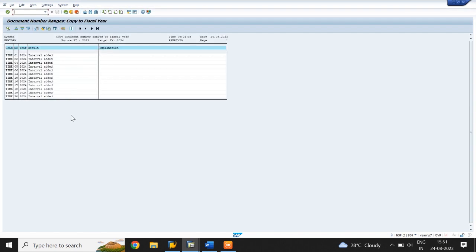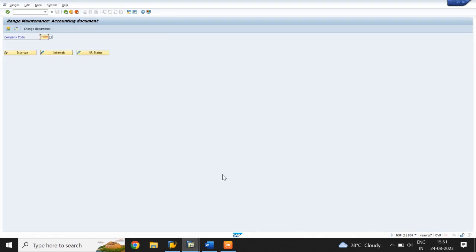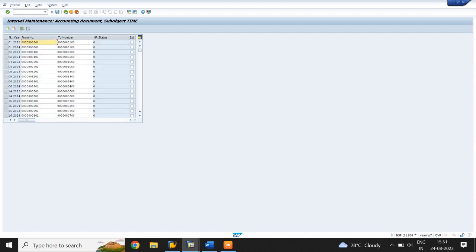Number range intervals copied from 2023 to 2024. Go to FBN1. Click on edit intervals. We can see here number range intervals for 2023 and 2024. For reducing work time instead of manual creation, we can copy number ranges from company code to company code and fiscal year to fiscal year.